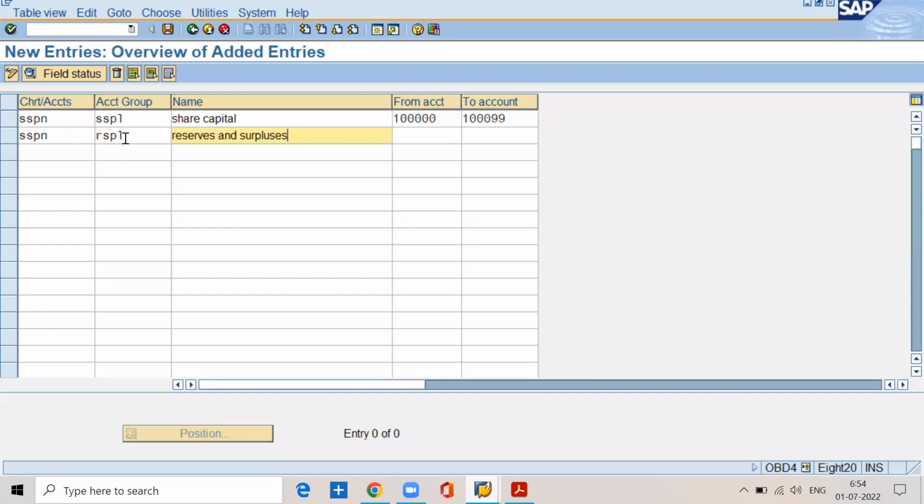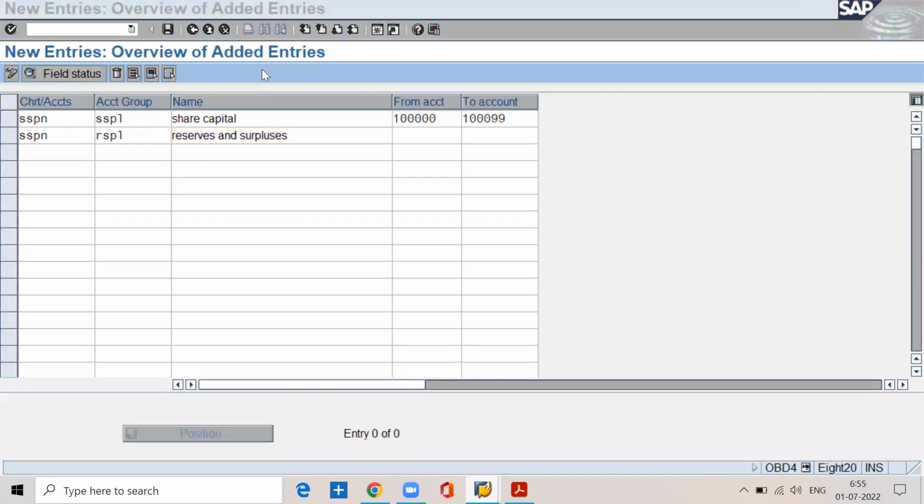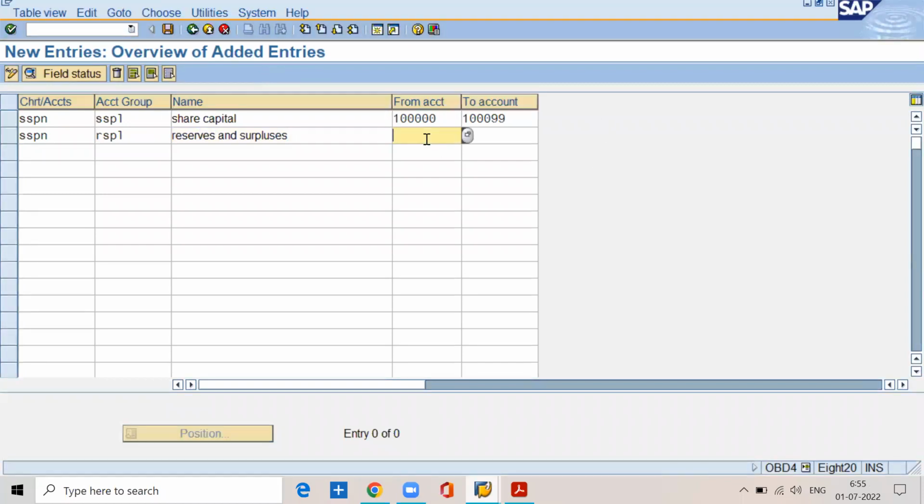Reserves and surpluses. Yes, we can increase or decrease. From account is 100,100 to 100,199. Chart of accounts SSPN, account group ACDN.